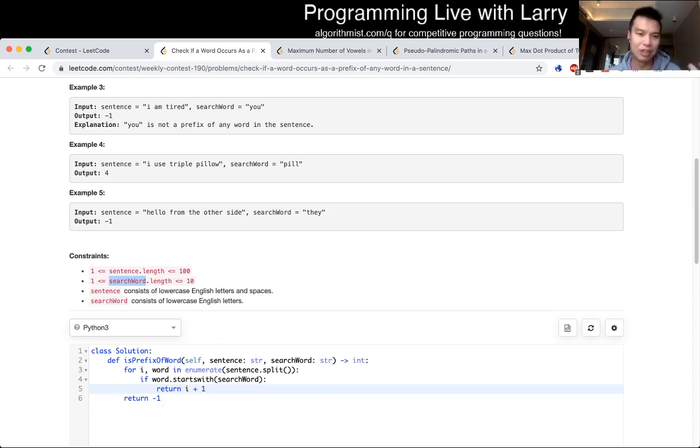Space, I use only extra space, O of one extra space. So yeah, that's Q1.